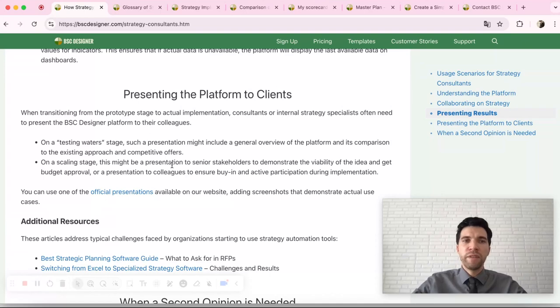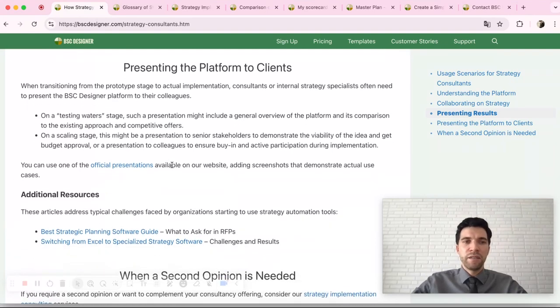The next topic, presenting the platform to clients. Sometimes you just need to sell this platform to your internal users. So if you do, for example, digital transformation, you need to get approval from senior management, and you need to present or to sell this platform to your internal users. What do we recommend to do in this case?